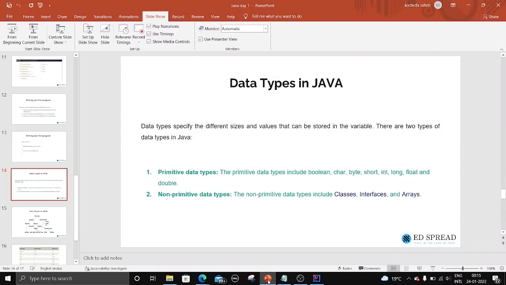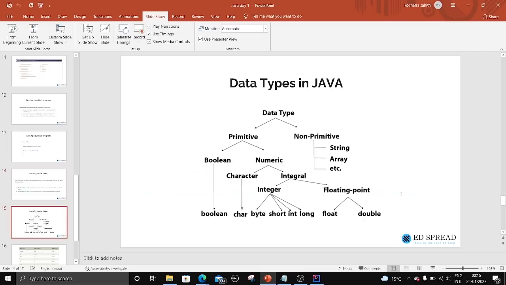Next we'll be seeing different data types in Java. A data type is normally a container used for storing data. There are different containers for storing data, divided into two types: primitive data types and non-primitive data types. The primitive data types include boolean, char, byte, short, int, long, float, and double. The non-primitive data types include classes, interfaces, arrays, and strings.